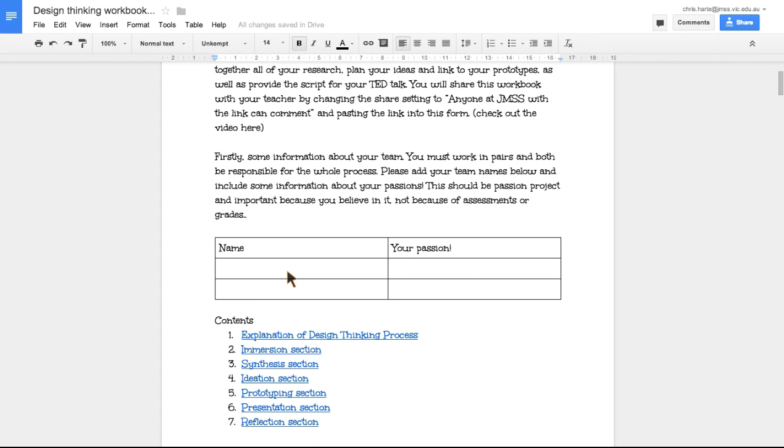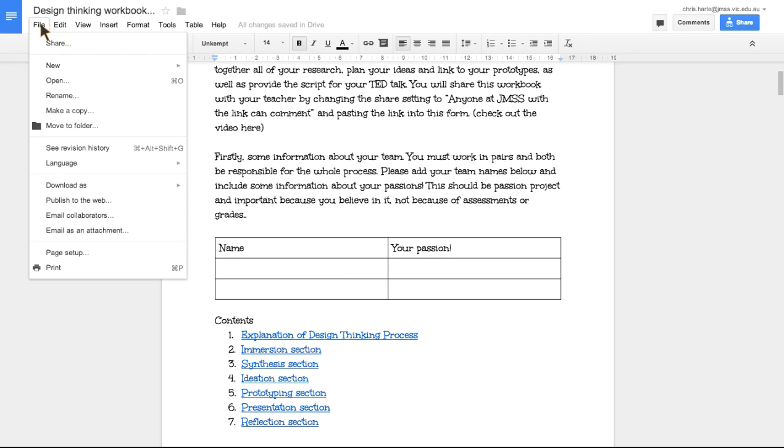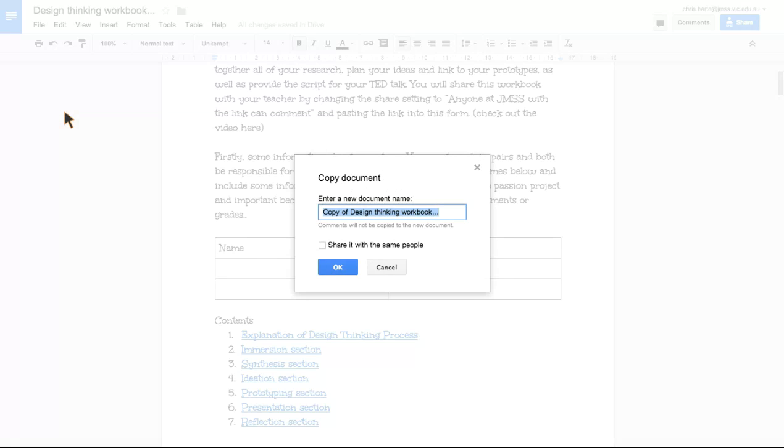Now here comes the important bit. We're not going to worry too much about what's in the workbook. What we do want to do is worry about how we set up this workbook for you. Now you won't be able to edit this workbook at this point because it is view only. So what one of you needs to do is to go to File, Make a Copy.